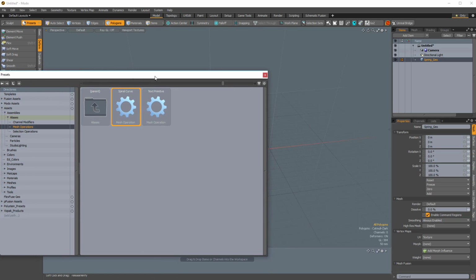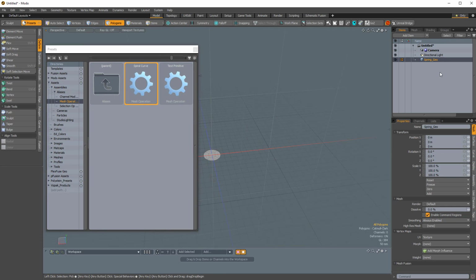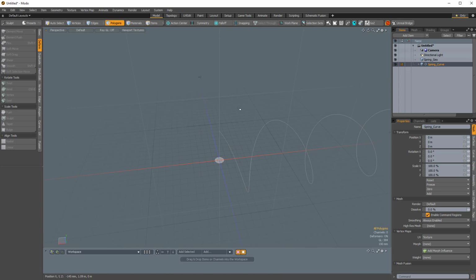So I'm not going to just double click on the spiral curve. I'm actually going to create a new mesh item first. So N for new mesh item, and then I'll name this spring underscore curve. And then within this empty mesh item, I'm going to double click my spiral curve assembly. Okay, so now I can just press F6 to close the preset browser.